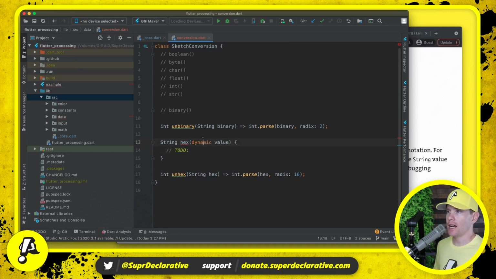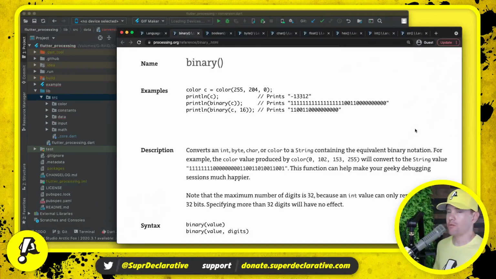Now, the reason I say dynamic is because, as with many other Processing behaviors, in Processing this method tries to interpret any given value you might throw at it. It says it converts an int, byte, character, or color to a string. Now, int and byte are nearly interchangeable. They're both integers, just different sizes. Character is actually also an integer in most languages, although Dart does not have a dedicated character type, so that doesn't really apply to us. But then also color is thrown in here, just the entire color object.